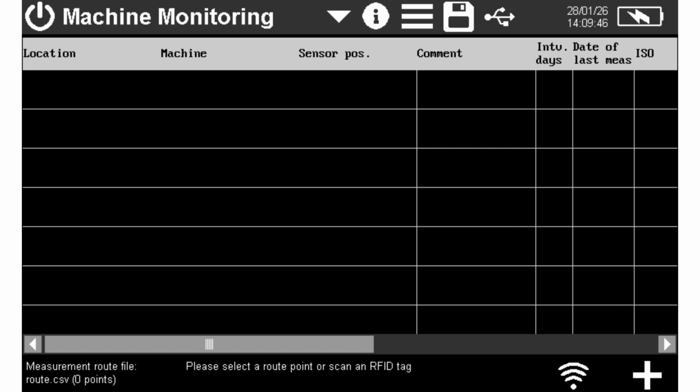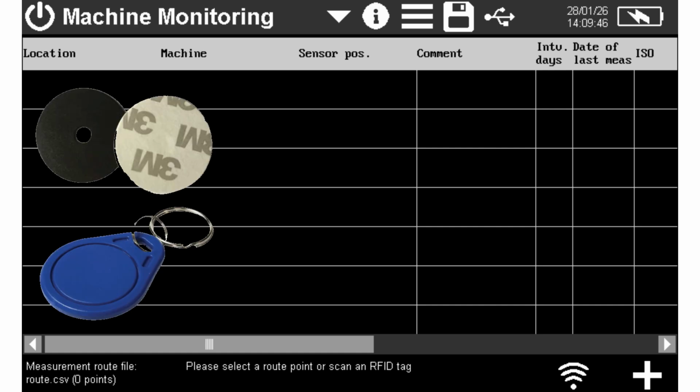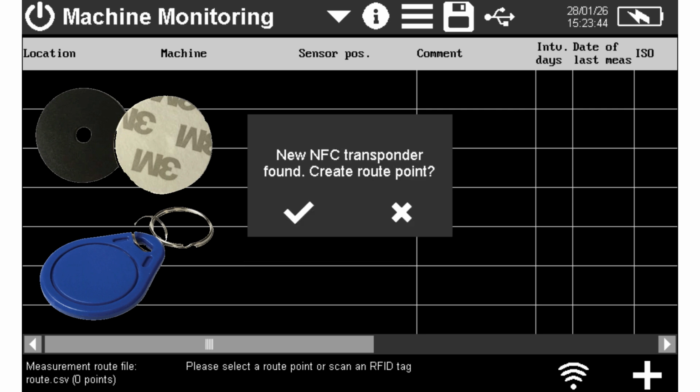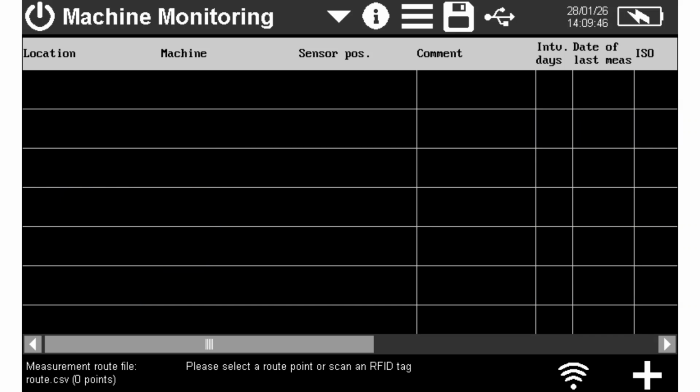The analyzers have a read function for NFC tags. These are inexpensive and robust, contactless memories that contain a unique serial number. It is read by the analyzer as soon as it is brought within approximately 5 centimeters of the NFC tag. NFC tags are used for the automatic identification of measuring points, which greatly simplifies route measurement. No additional data is stored on the NFC tag.